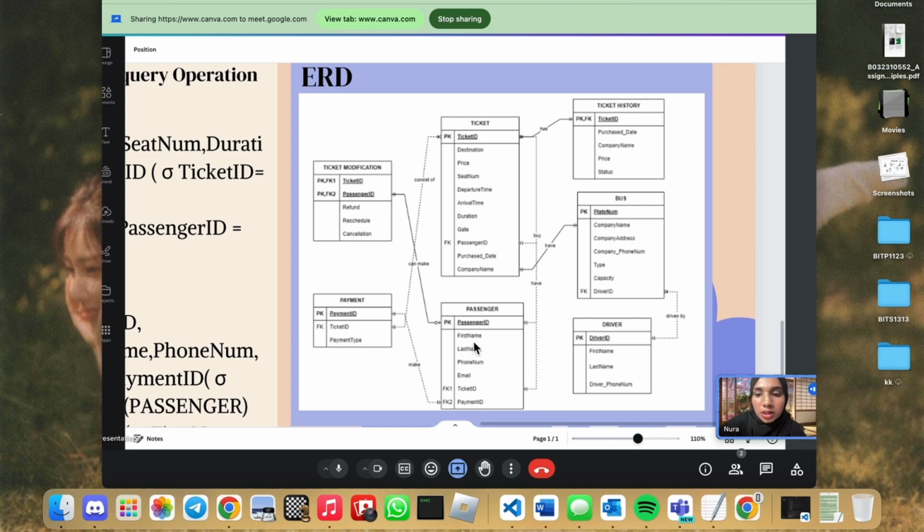The primary key for this table is passenger ID, and there are 2 foreign keys, which are ticket ID and also payment ID. The ticket ID links each passenger with their respective ticket, which is also known as a one-to-one relationship with the ticket table, and the payment ID holds a one-to-one relationship with the payment table as well, because one passenger holds one ticket.